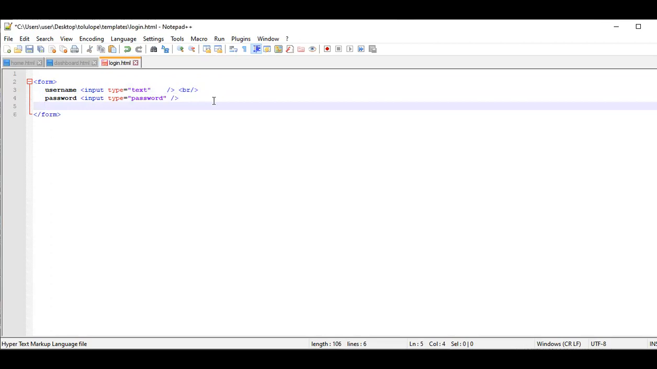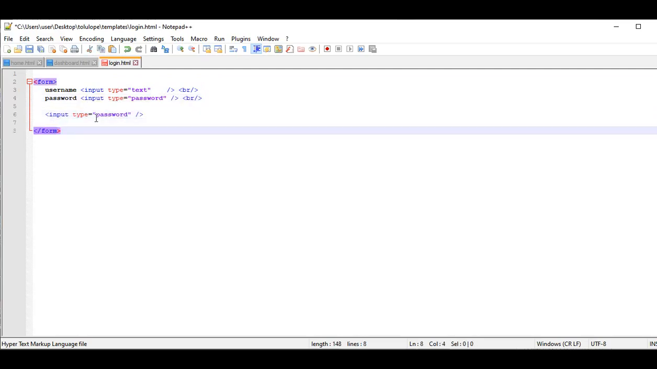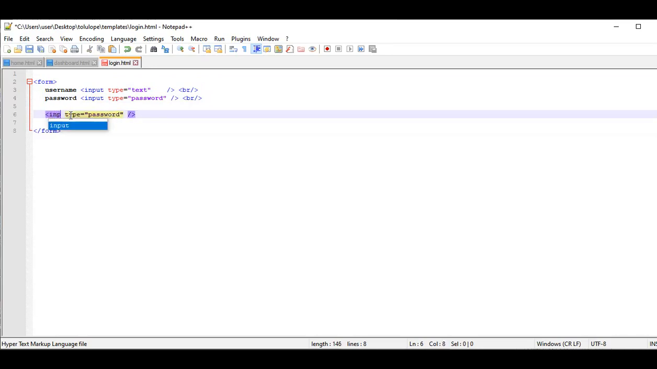So I still have another thing I have to add, which is the submit. Let me break this line. So we are going to add a submit button. So input, okay, that is still an input. So it's submit. Okay. And the value, this one has a value keyword. But all of them also have a value keyword. The value should be login. Okay, login.